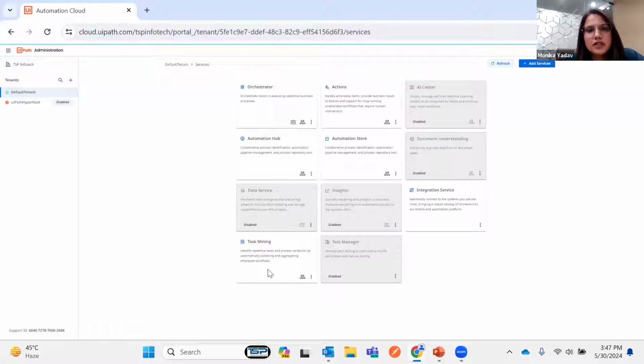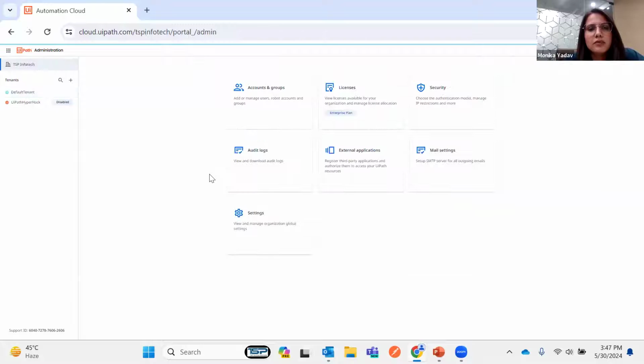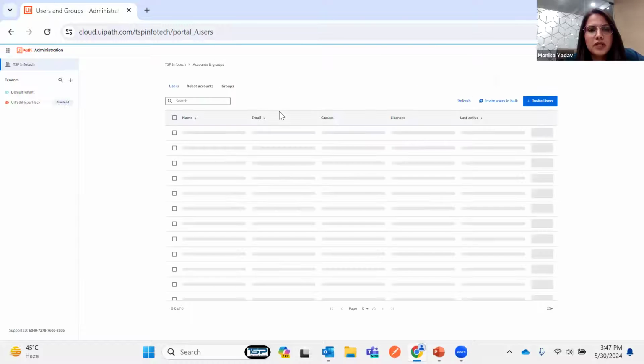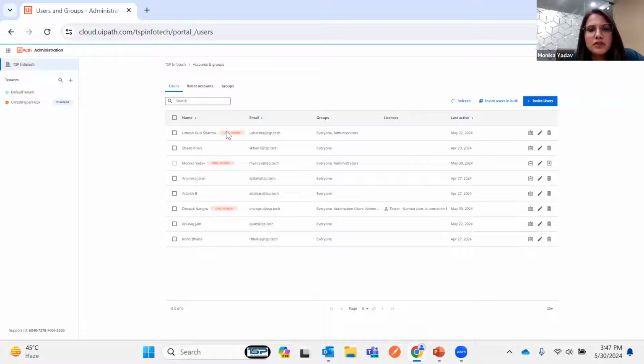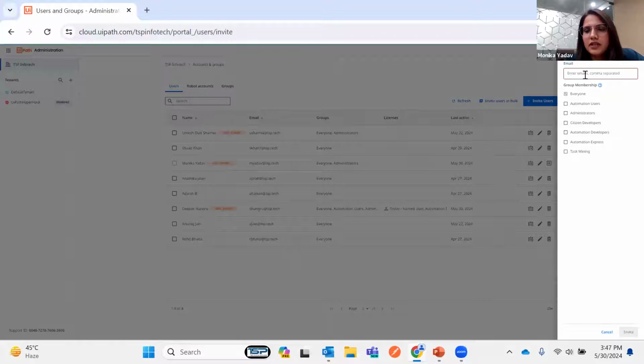Just in case it is not enabled, I can click on these triple dots and enable the service. Once we check the service has been enabled, the second prerequisite that is important is to check whether the user is registered for the tenant in which we are creating the project, for which I have to go to the accounts and check whether the user that I need to add to my process is there or not. Suppose the user is not there, I can simply invite the user from here, enter the email ID and send an invite.